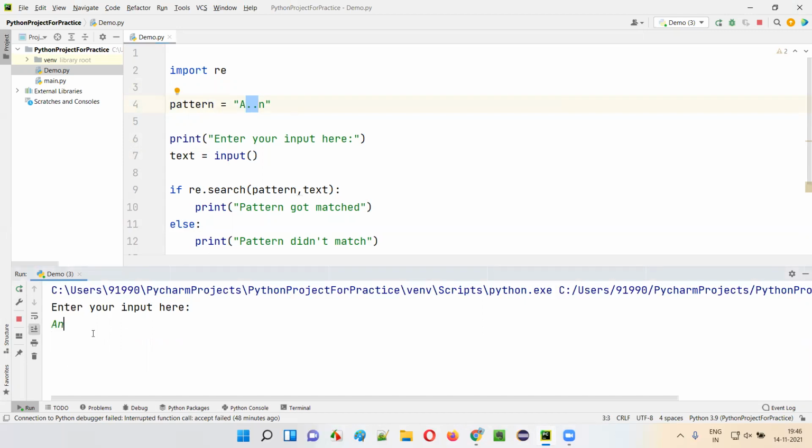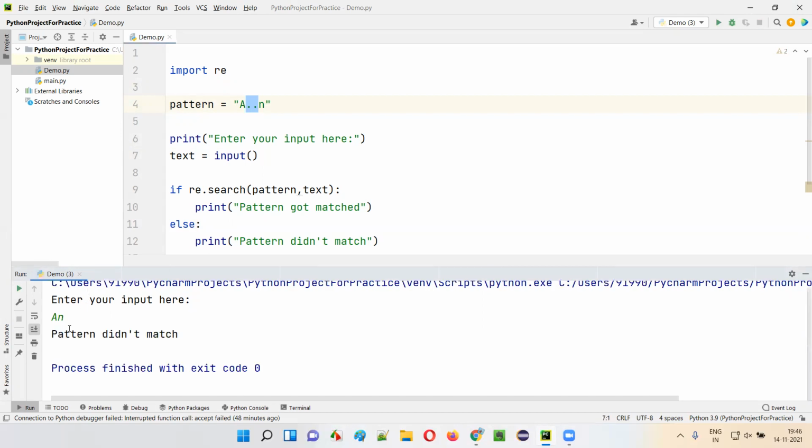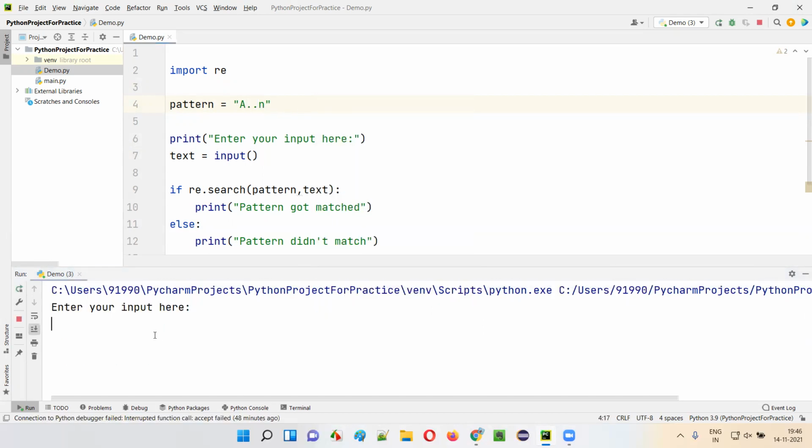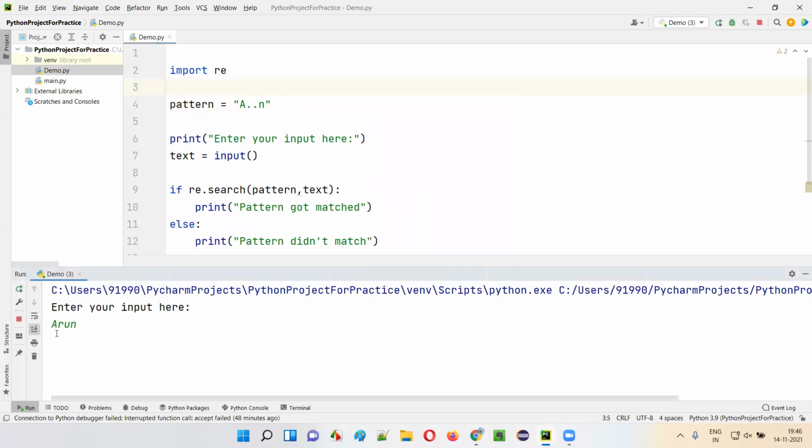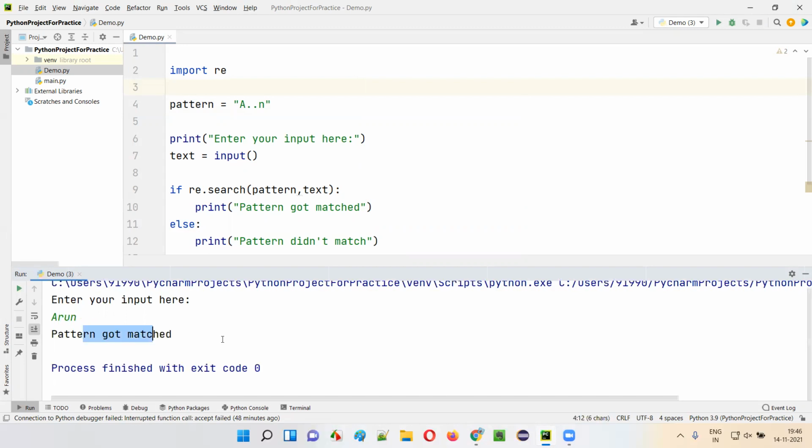But if I give an, the pattern will not match, because between the a and n you should have two more characters, but here you are providing none. So the pattern didn't match. Run this code. If I say arn, how many characters are required between a and n? Dot dot means two characters, but here only one is there. So it didn't match. If I give ARUN, this time between A and N, two characters are there. R is there, U is there. So the pattern got matched.